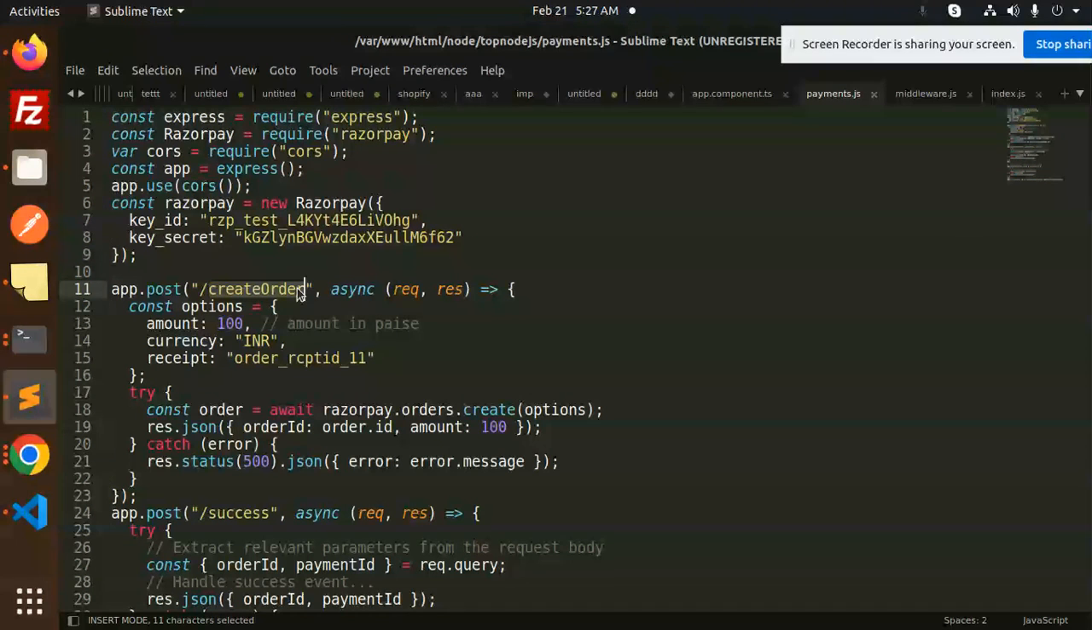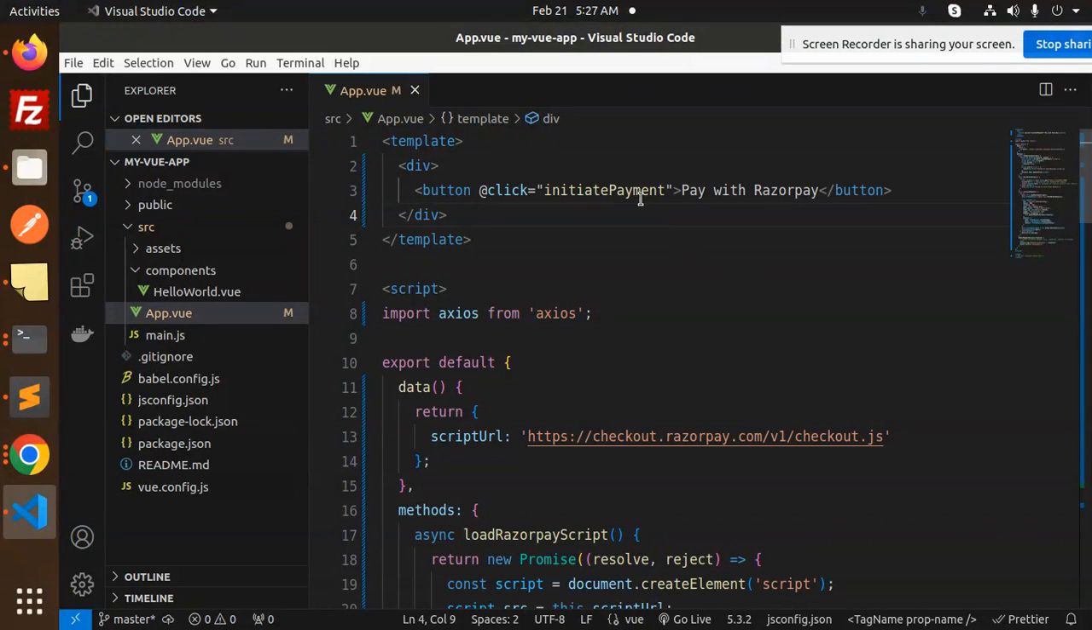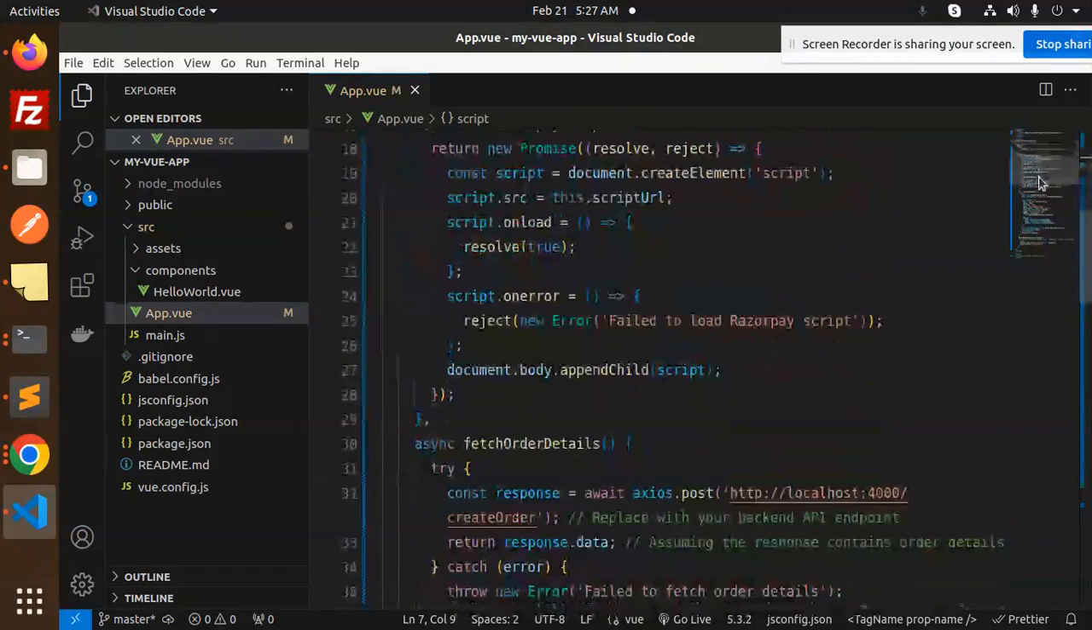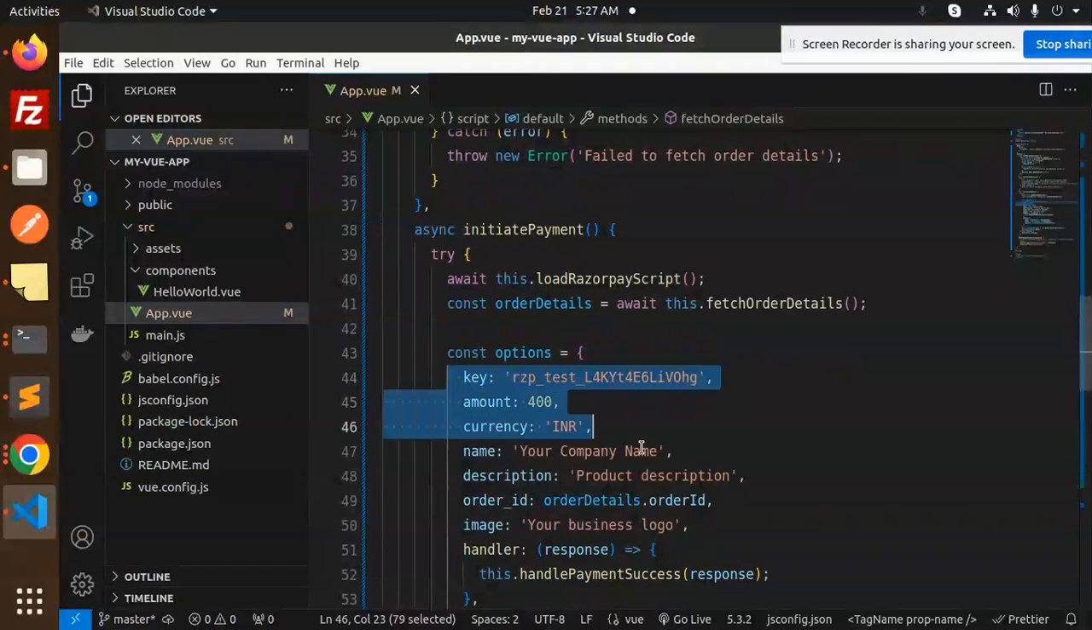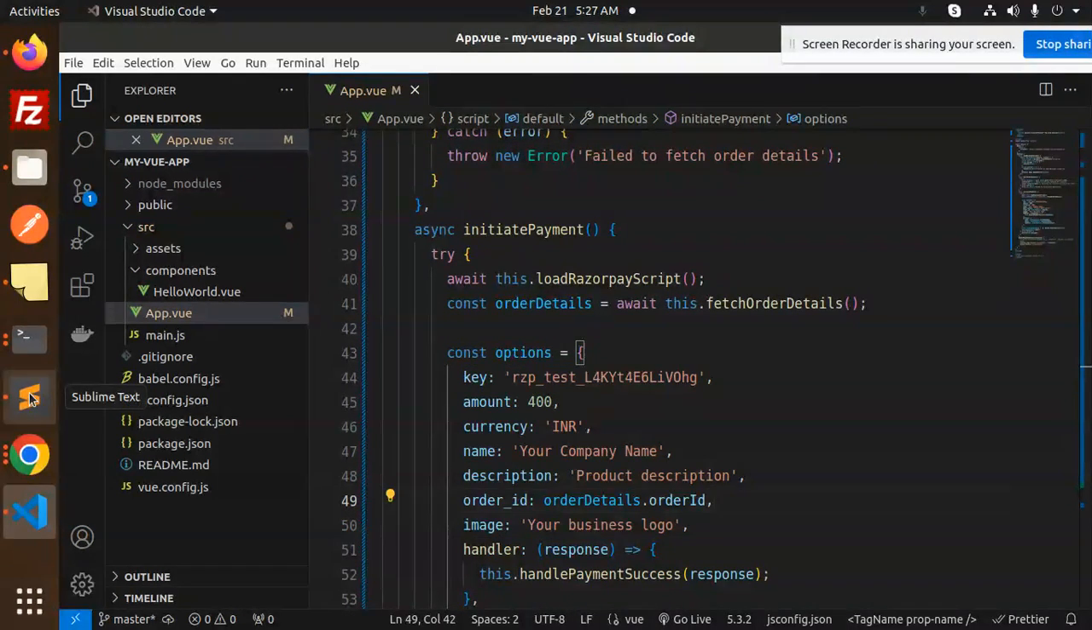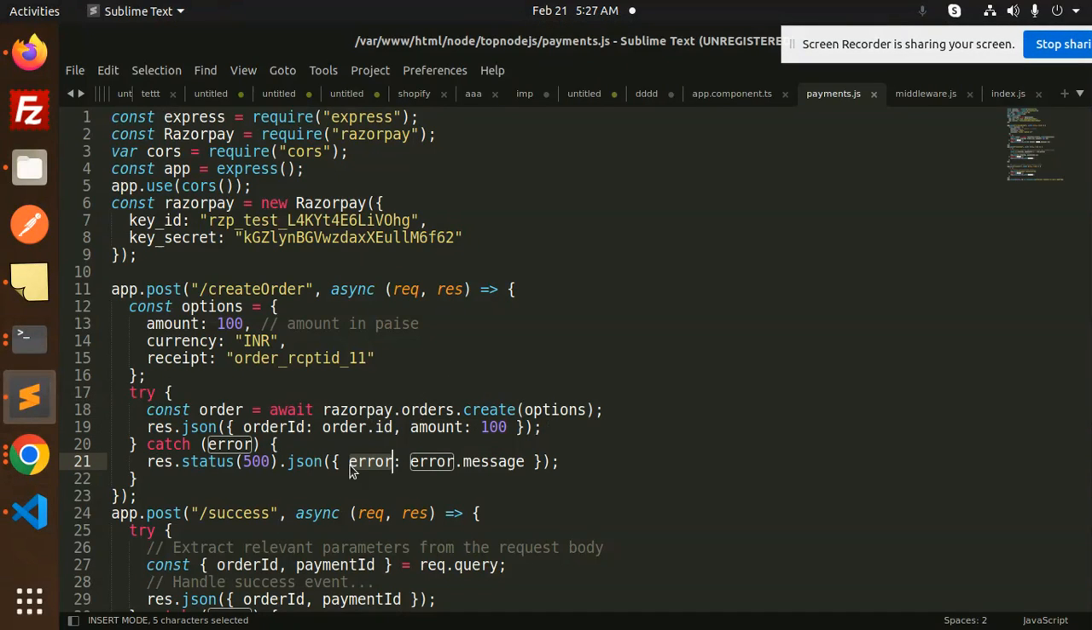Now we have to create a POST request, that is create order, which requires the amount, which should be in paise for INR. If you have another currency, then you can use that one. When we do razorpay.orders.create with options, it will give you the order ID, and whatever information you want to send, you can send and fetch it into the App.vue. Here we have the create order API to call, and here we can make all the information dynamic from the backend. Then return the response.